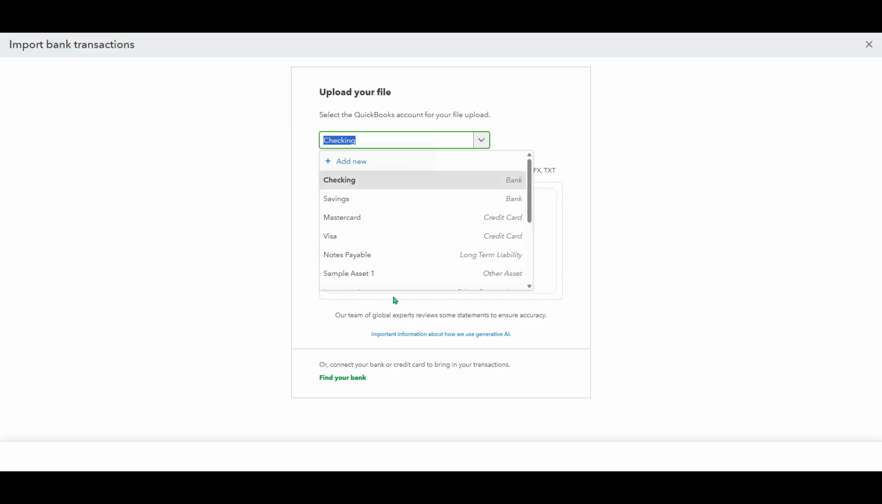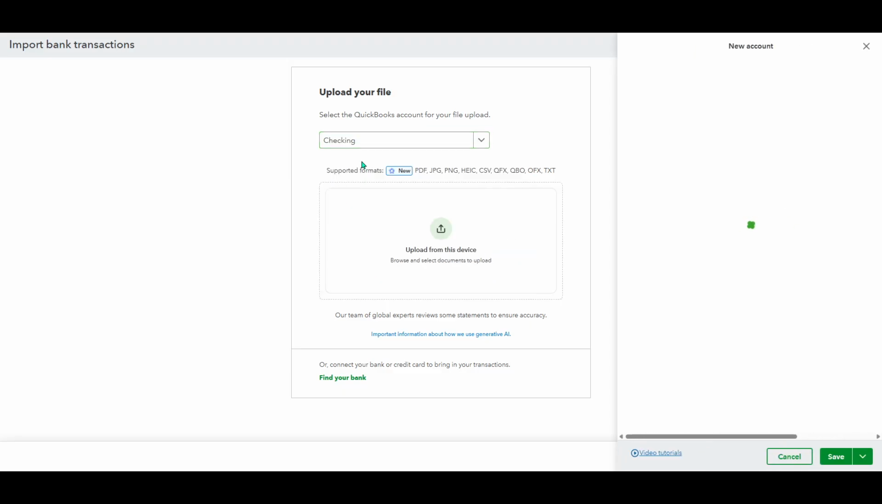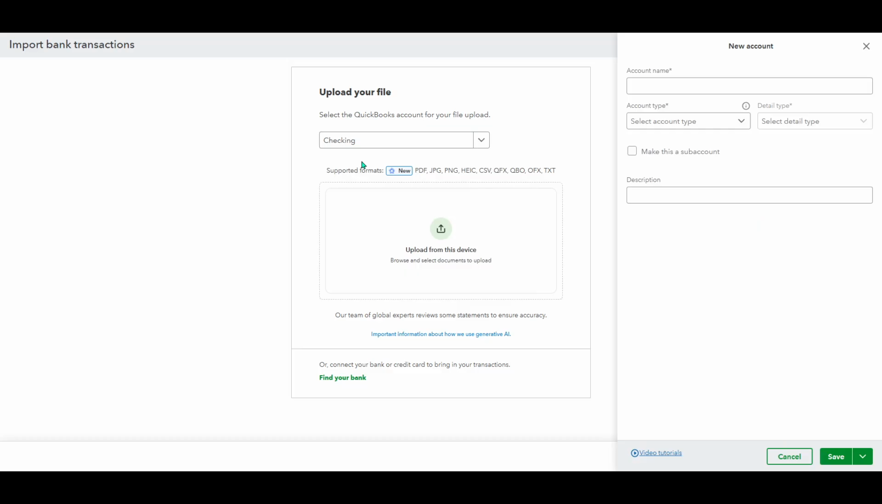At this point, you'll need to choose the specific credit card account for which you're importing transactions. If you're importing transactions for a brand new credit card that isn't yet registered in your QuickBooks, you'll need to create a new account for it within QuickBooks. This ensures that all your transactions are associated with the correct account, helping you maintain clear and accurate records.